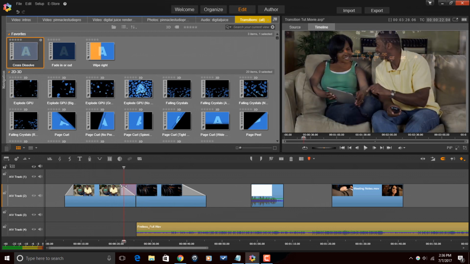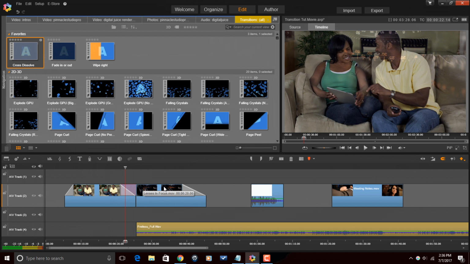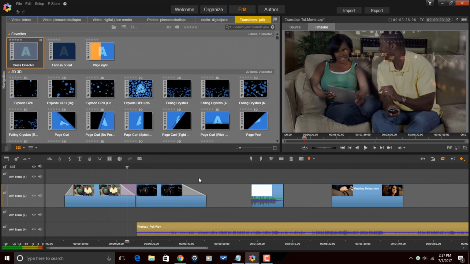So just be aware of the differences in your timeline mode based on what's going to happen when you apply your transition, because they act differently based on what timeline mode you're in. So that's it. That's how you get down with transitions in Pinnacle Studio 20 Ultimate.